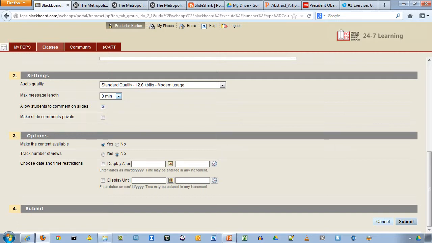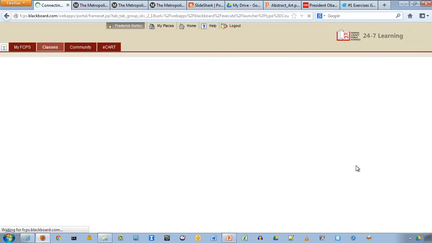If you want to make the slides or the comments private so that one student can't look at other students' comments, then you'd select that. You can set your date and time restrictions. I'm going to leave everything pretty much in the default and just go ahead and click submit.